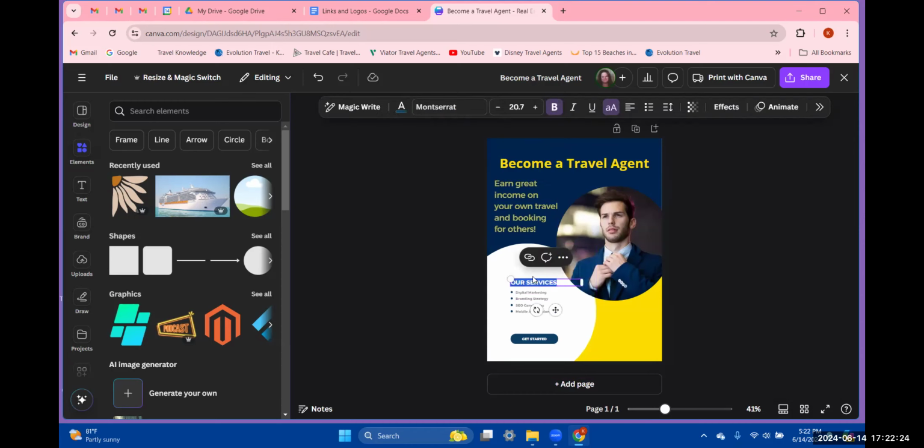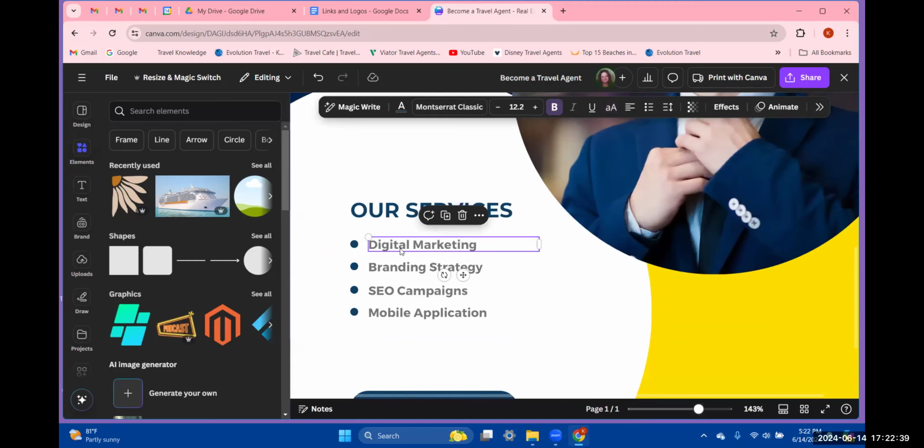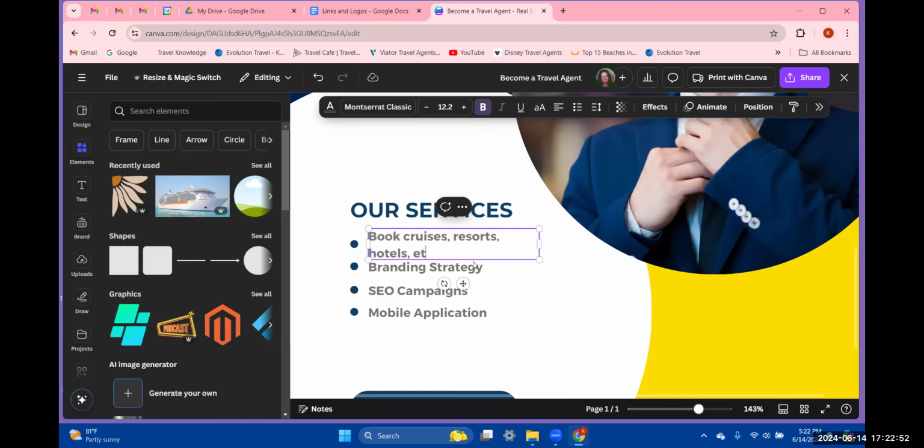And now here I'm just going to put, I'm trying to think of what I want for here. I'm gonna zoom in here. This is what I do because I'm old. But I'm just gonna put in here: book cruises, resorts, hotels, etc.